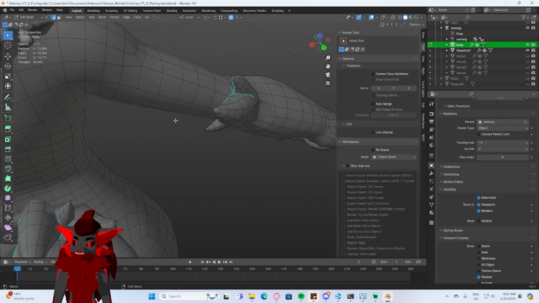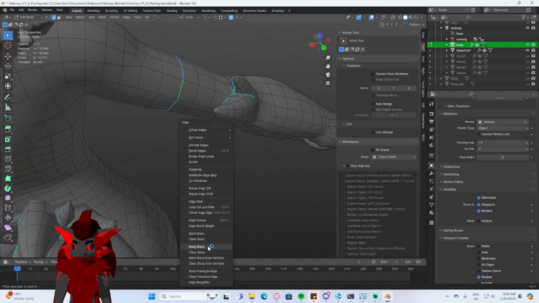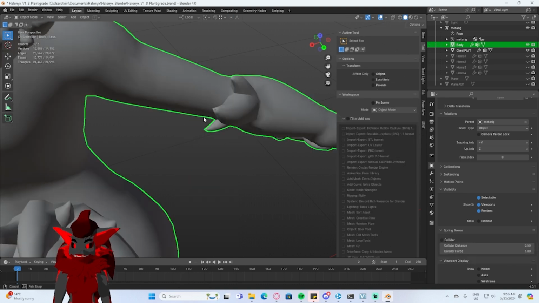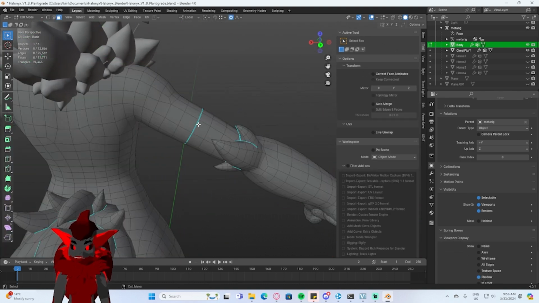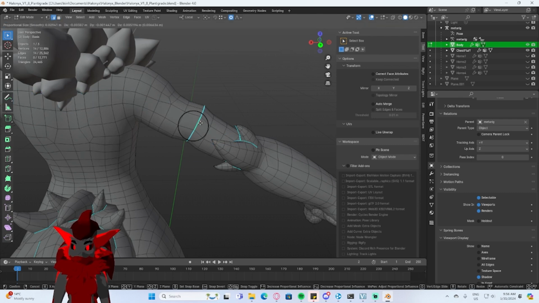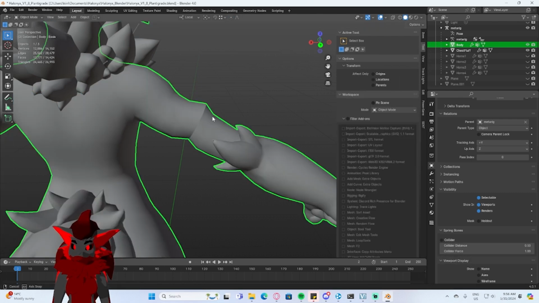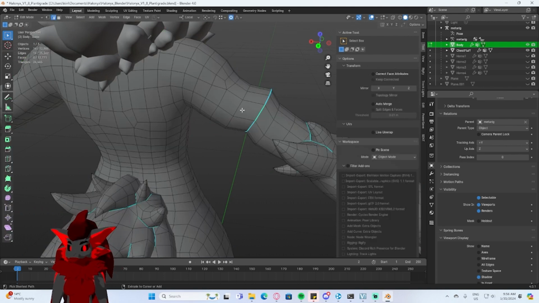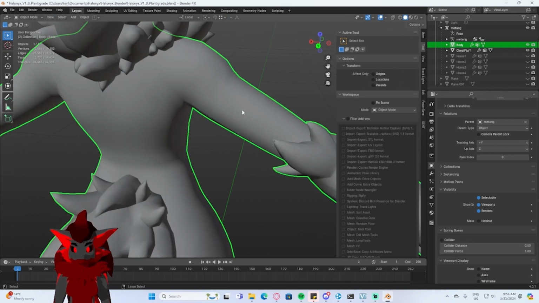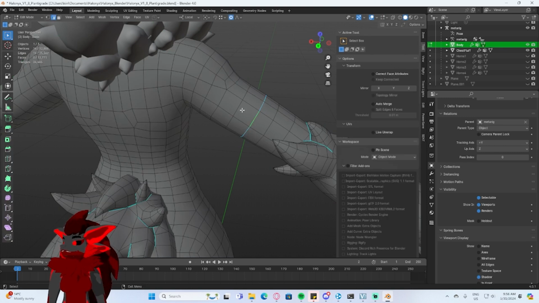If I were to go into edge mode and hit mark sharp and then go back in object mode, you can't really see it there because it's sort of a flat thing. But if I were to reselect the edge and move it a bit, you notice it does have a sharp edge. It's not smooth, it's harsh, because we've told Blender, hey, it's sharp. But that's something for a different video.